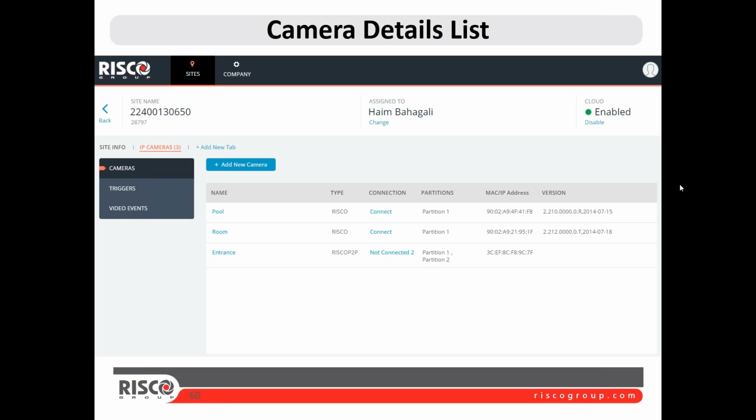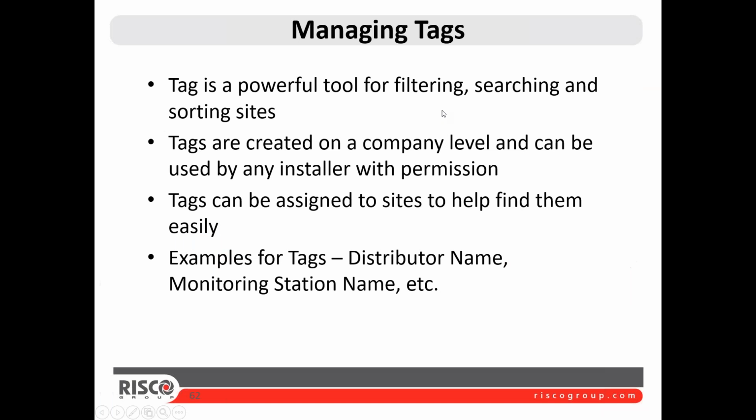All right, good. We've gone through all our questions. Next page, let's talk about managing tags. Tags are a new and important way of managing your sites. It also allows us to use the tags for filtering and sorting and searching. They're created on a company level and can be used by any installer with permission. Tags can be assigned to sites to help find them easily. For example, you might have a distributor name per site. You might have a specific monitoring station name for those sites.